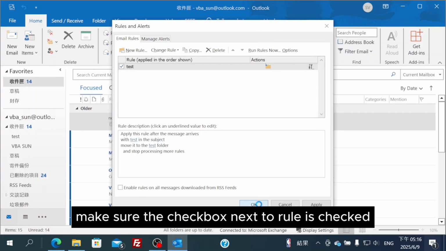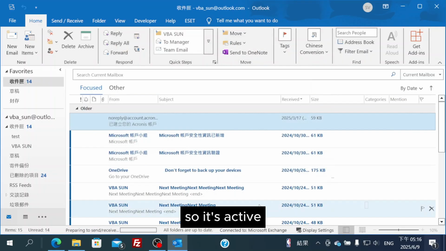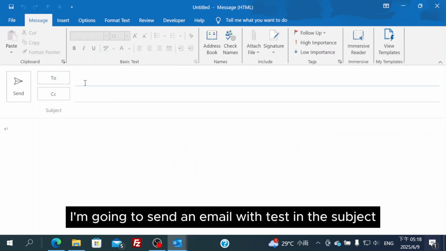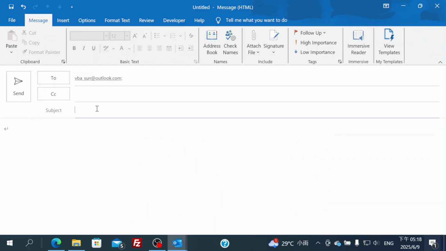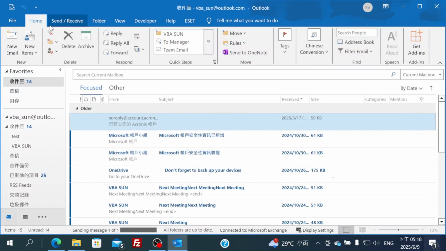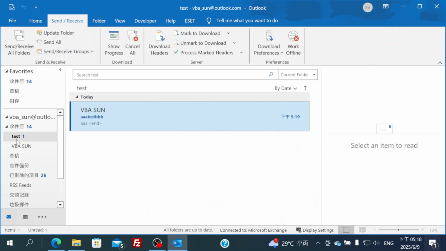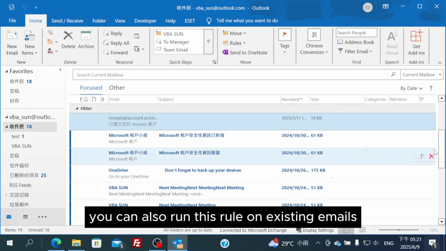Make sure the checkbox next to the rule is checked so it's active. Let's do a quick test. I'm going to send an email with test in the subject. As we can see, it was automatically moved into the test folder. Success! You can also run this rule on the existing emails.